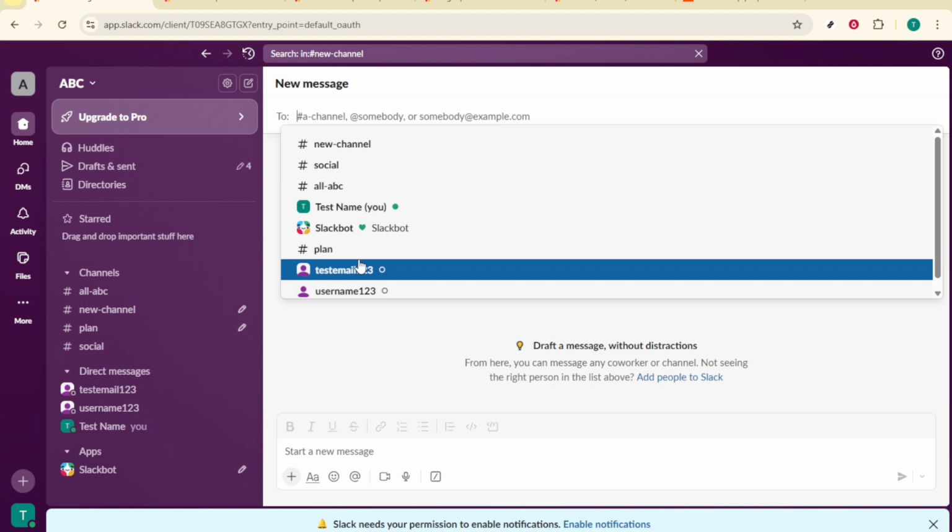Once you've made all necessary selections, the final step is to click Done. With this, your direct message will now include the new person, who will have access according to the options you've chosen. Congratulations, you've successfully added someone to your Slack DM.